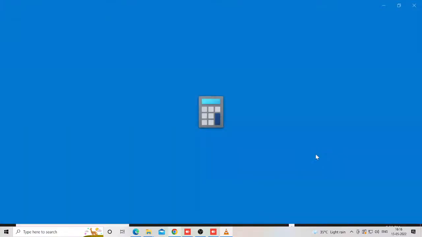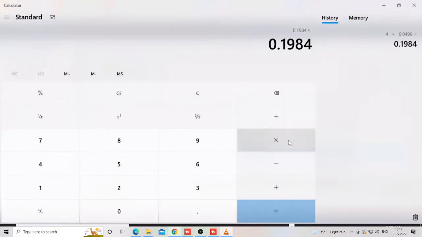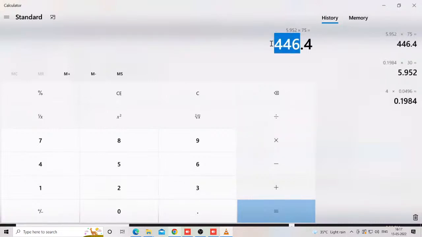Okay, practice. So that's 120 hours per month, so four multiplied by half a dollar, meaning 0.1984 per day. Probably 30 days if we take it for one machine: 5.952 into 75 rupees. So monthly it is 446. This is per one machine.